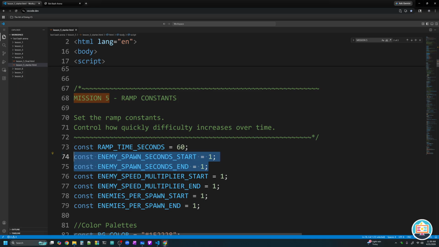And now if you look, we have a bunch of variables that are sort of tied together. Enemy spawn seconds start, enemy spawn seconds end. So at the start of our game, how many seconds do I want to wait before I spawn an enemy? I'm going to do 1.20 seconds. And then at our maximum difficulty, so after 60 seconds has gone by, how many seconds do I want to wait for spawning? Well, I'm going to make it a lot smaller so they spawn faster. I'm going to do 0.45 seconds.